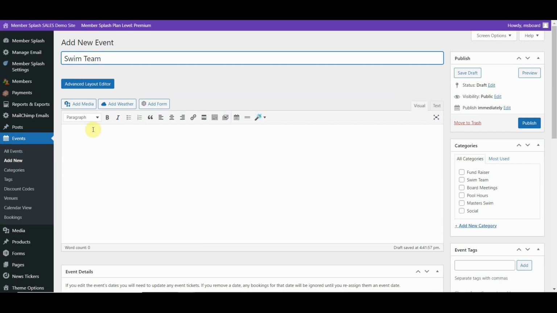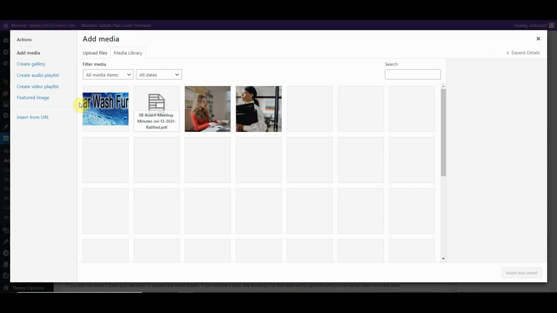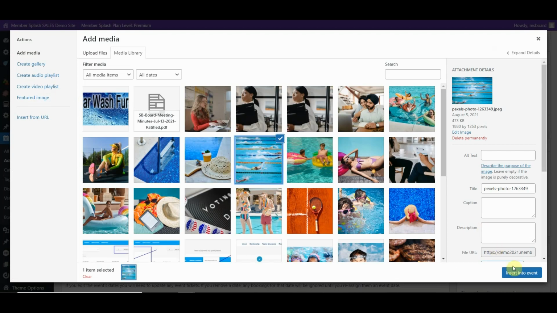So when your members see the Swim Team event on the calendar, if they click on that event, the page that you create here is going to be what they see. So let's do a couple of things here. Let's start by adding an image that makes the page a little more interesting. And you may recall from web pages that you can easily add media, and that includes adding images from your media library. So let's take a look at our media library, and let's find something that's going to be a good image for the swim team.